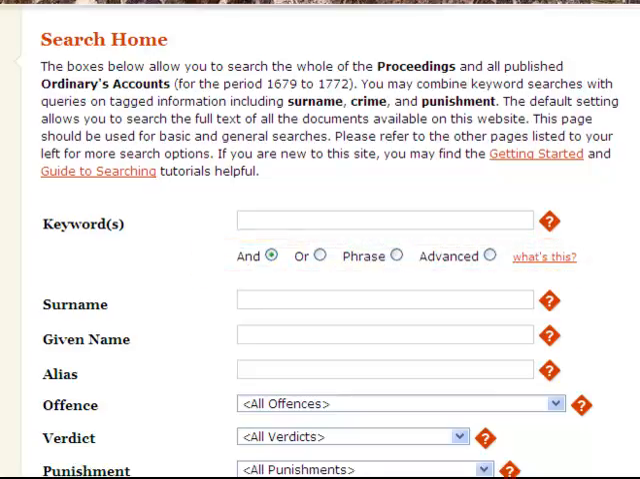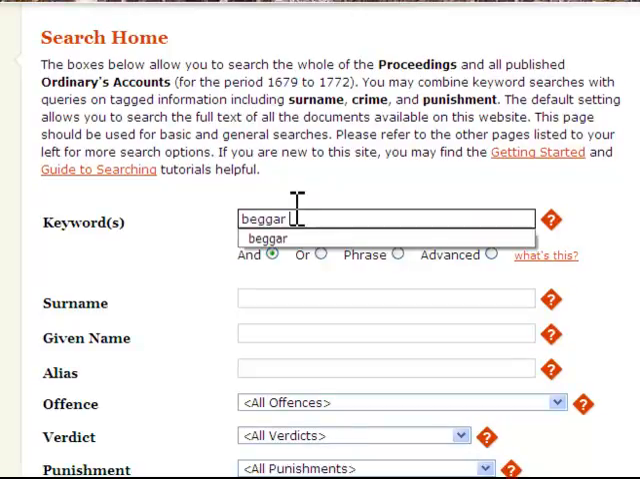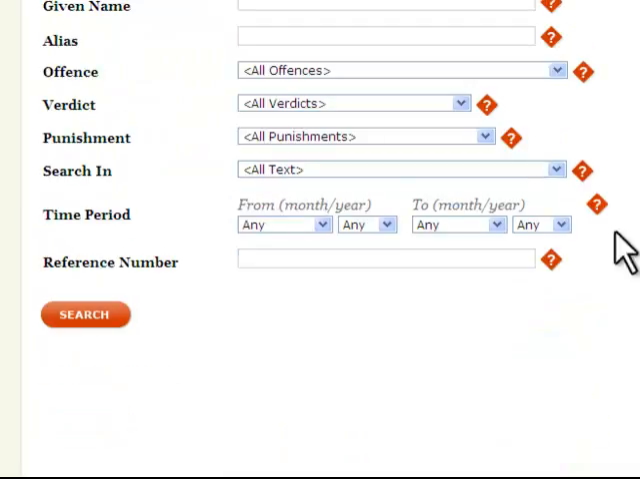A typical search might start with a single word. You might, for instance, wish to find beggars on the streets of London, and could simply put the word beggar in the keyword search box. This produces 105 results. You might, however, only be interested in beggars found on the street, and could add the word street to your search. The default setting for the radio buttons is AND, so this search would produce text in which both the words beggar and street appear. There are 85 trials and ordinaries accounts that meet these conditions.